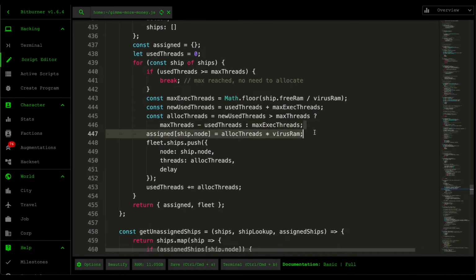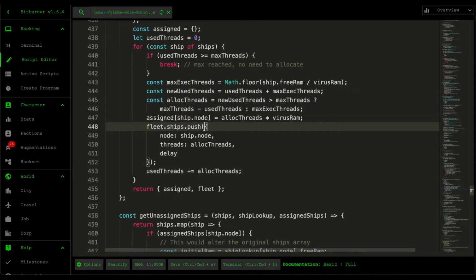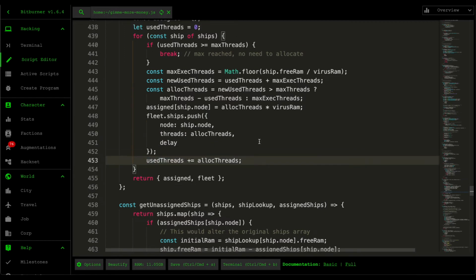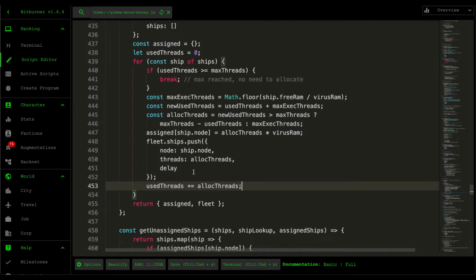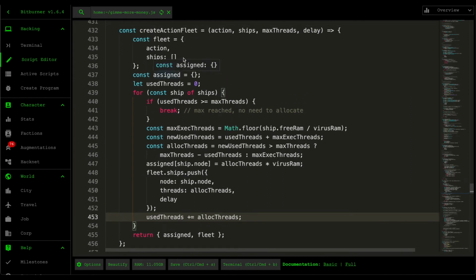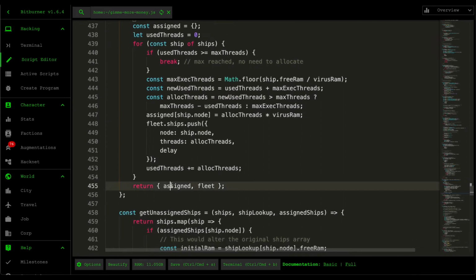And then we update the assigned dictionary, mapping the node to the allocated threads amount. And then we just push the fleet object, so the node, the number of allocated threads, and then the delay to the list of ships. And then we just increment the used threads so that in the next loop we now have a record of the new allocated threads. But by the end of it, you basically just have a list of servers that's going to execute that action, as well as a dictionary of all the assigned ships.